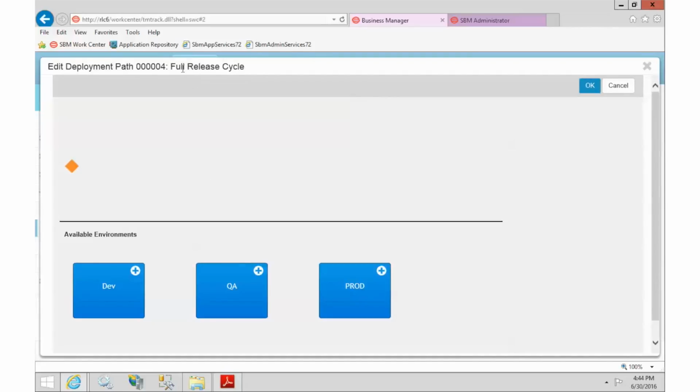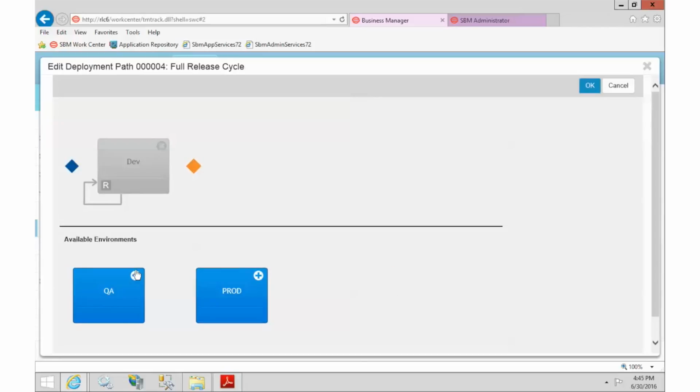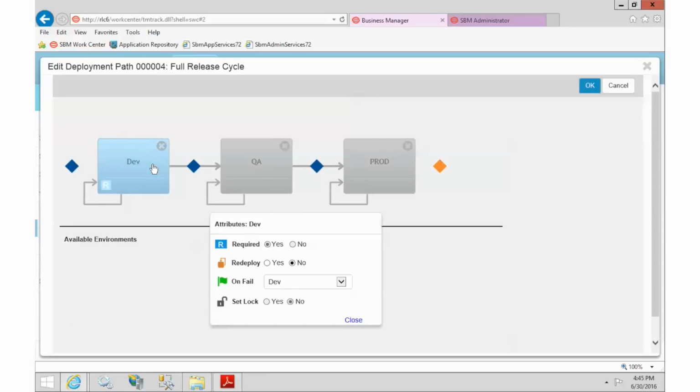All right, so this is our full release cycle. So we want this to be the full path, the biggest, longest path that we do. So in my example, that's going to be going to the dev system, and then the QA system will be next, and then the production system. Now over here we can configure various things. For example, if you select the dev system, you can say, is the dev system required? Yes or no. When it's the first one in the deployment path, it's required by default. You have to pick it.